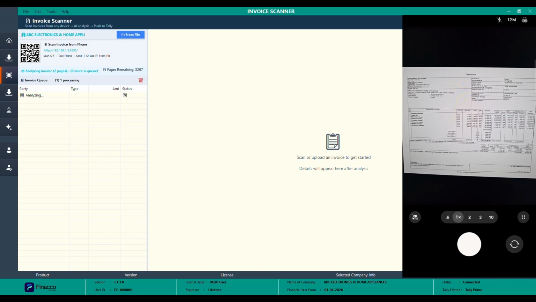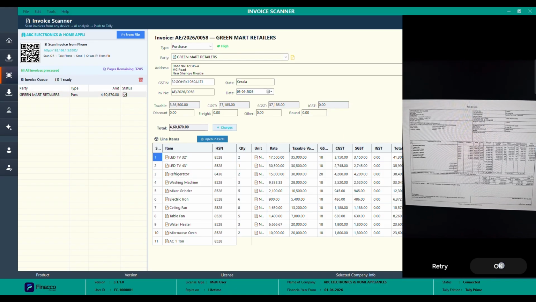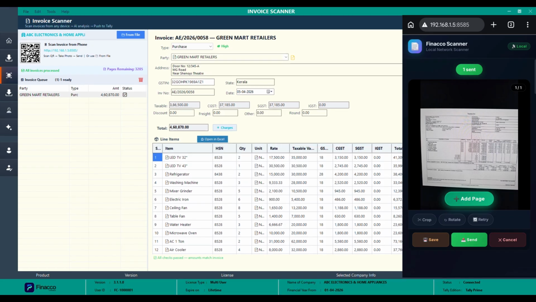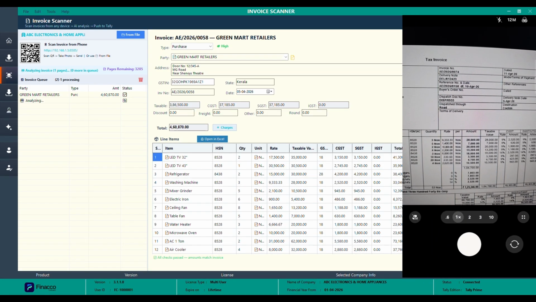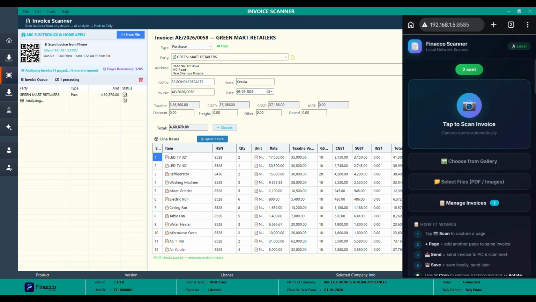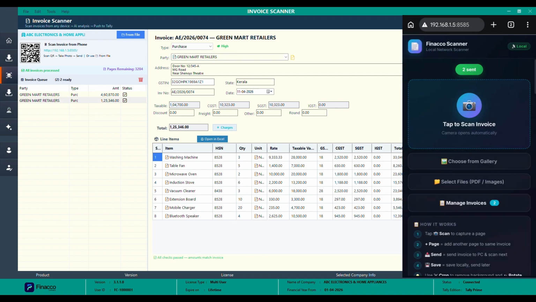I'll quickly capture another invoice. This one is just a single page. Captured and sent. This is how back-to-back scanning works. After each send, the camera returns immediately, so you can continue without interruption.